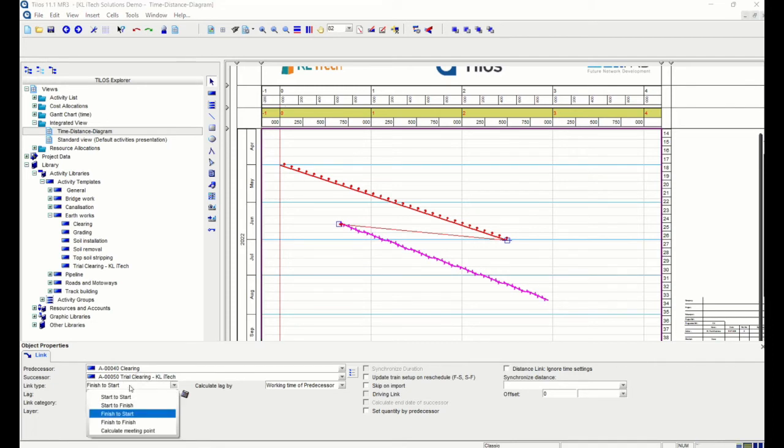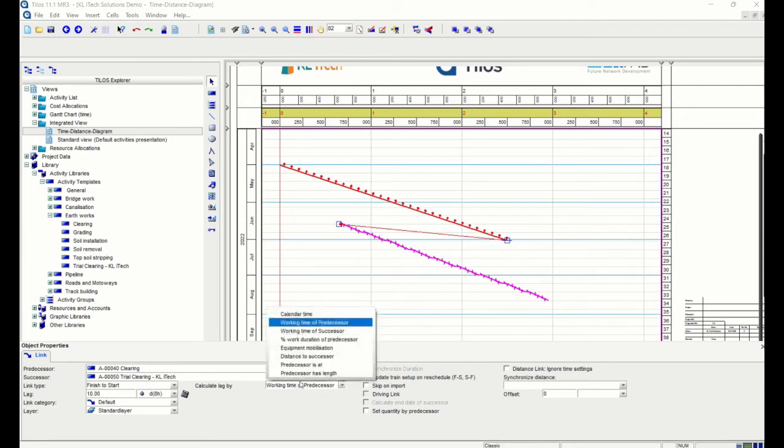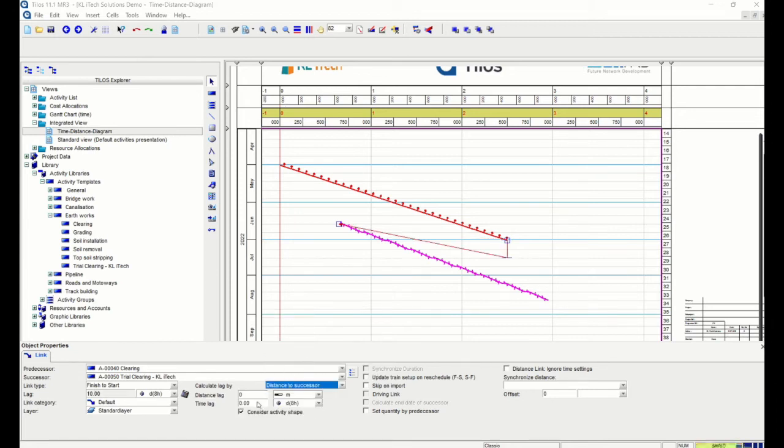So you can add any form of link type, start to start. You can see that immediately the relationship changes. So finish to start. If you want to add any lag, let's say I want to add 10 days of lag, you can add 10 days of lag. Also, another unique feature is that you can add a distance lag in TILOS. If I select calculate lag by go distance to predecessor, you can see that there is a distance lag and at the same time a time lag. So you can select such options as well.